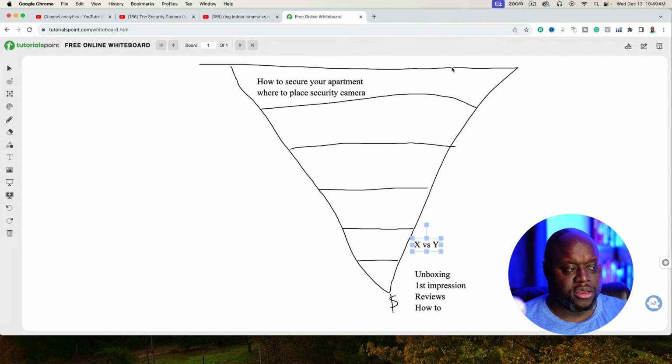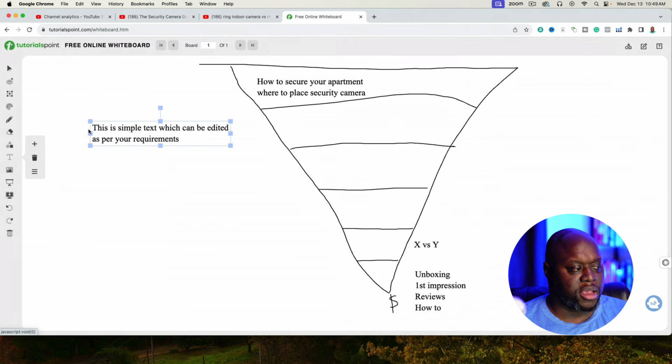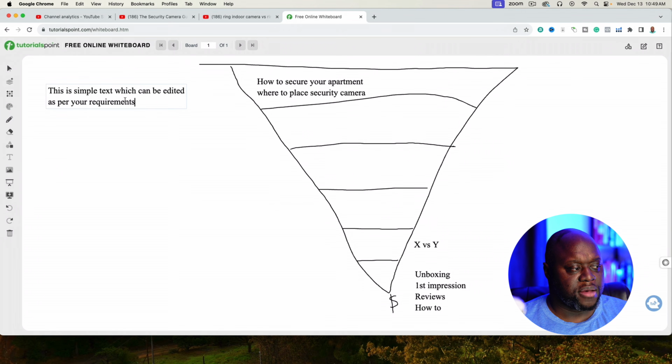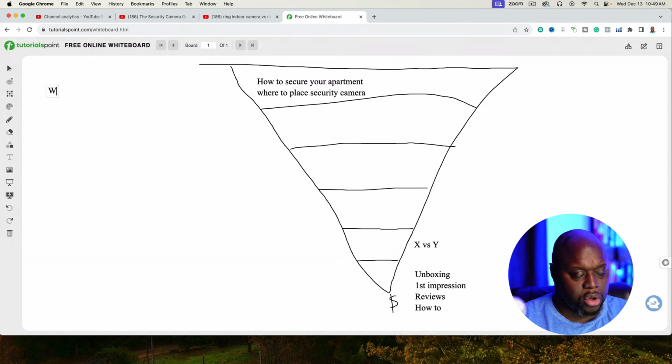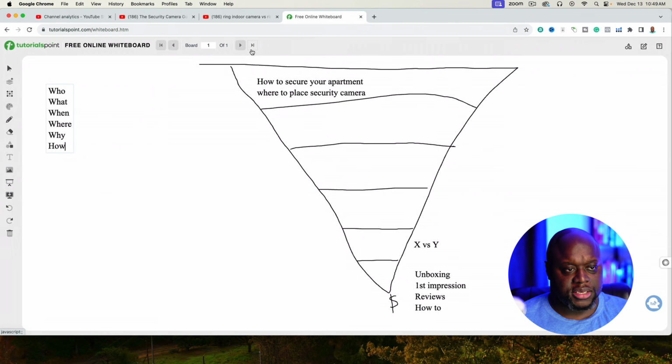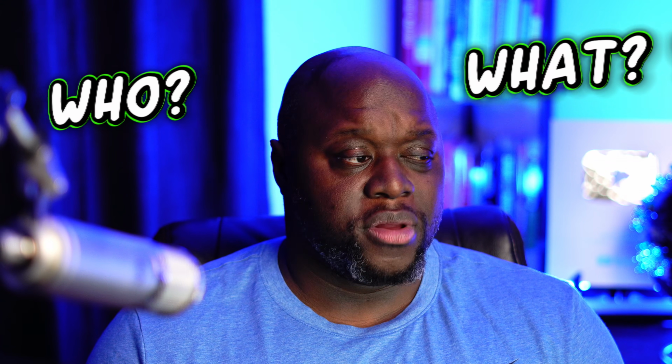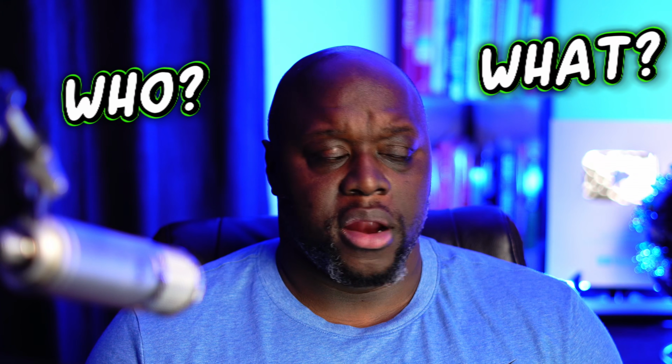Now, before we continue, let's talk about how to actually make the content. When I'm making content, I like to think about who, what, when, where, why, and how. What I'll do, in fact, is on a Google Doc or a notepad, I will write down who, what, when, where, why, how with regard to my question. So if I'm doing X versus Y, I'm going to say who: a Ring indoor camera versus the indoor Stick Up Cam. What's important? What are the features? What does my target audience want to know?